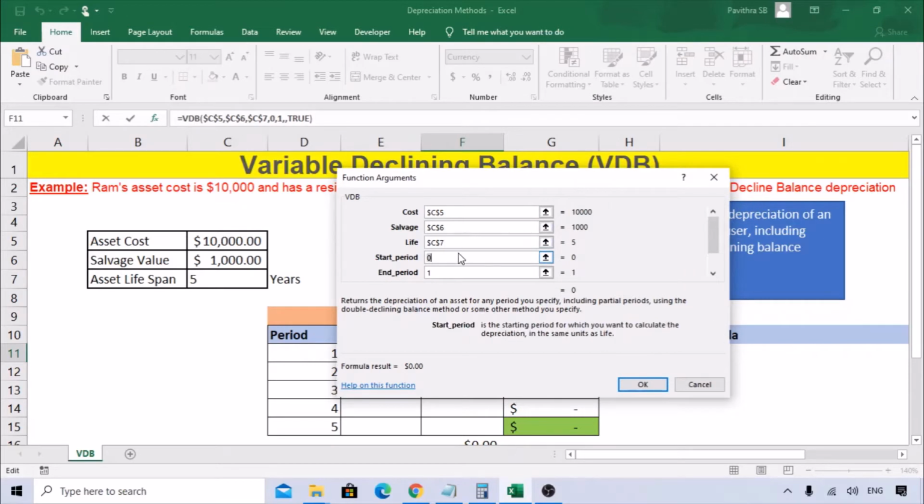10,000 period. I think the factor we need to give it as 2. Yes, so earlier we left it blank. So I'm giving it as 2 for double decline method. Click OK. So we don't want to switch to straight line, so we're keeping it as true. Don't switch.